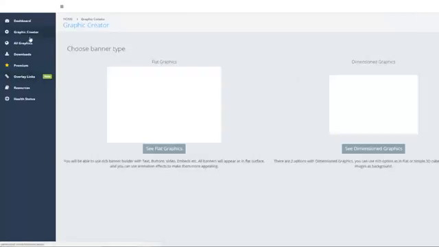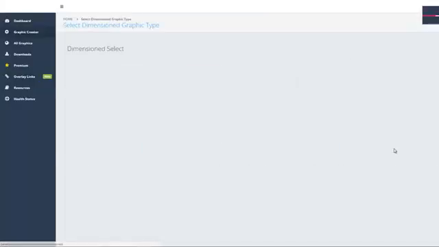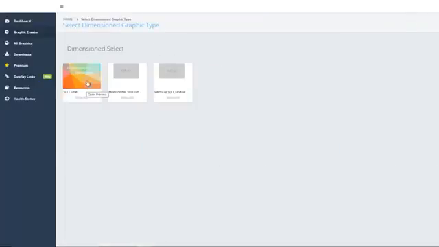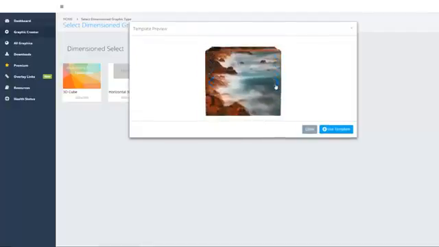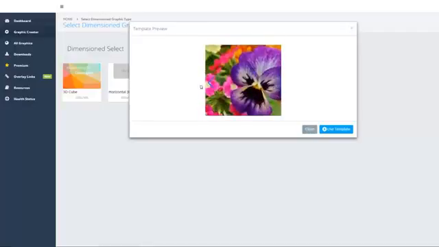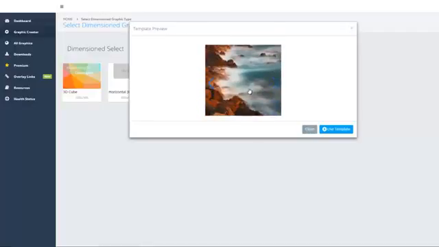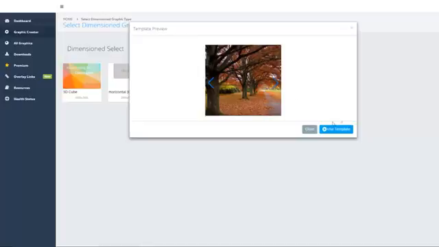Now if I just go back to Graphic Creator, I'll show you the dimensional graphics as well. You can see we've got 3D cubes, a horizontal 3D cube or a vertical 3D cube. If I click on one of these, you can see in the preview how cool this looks. You can imagine this on a site somewhere, it will look very, very cool. Each one can have its own link as well, so it can click through to whatever you want.